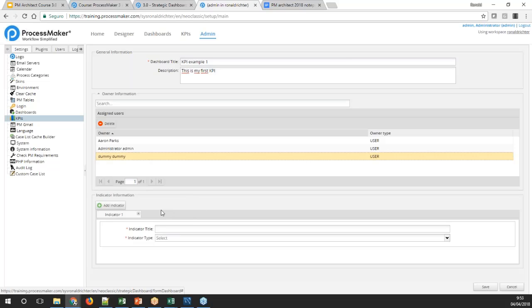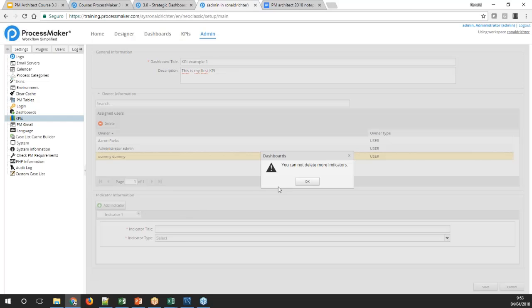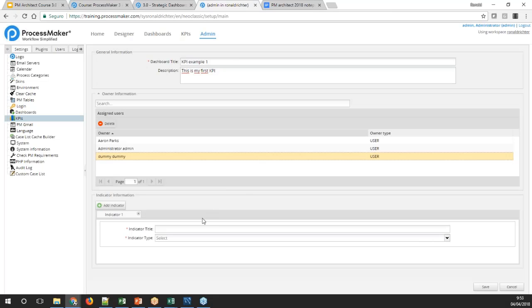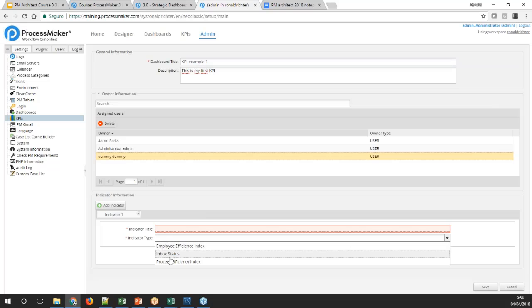And at the bottom of this screen, I can actually include the indicators to my KPI. So I have by default one indicator here. I cannot remove it because if I'm going to create an indicator, I must have at least one. So I'm going to add a title. Below we have the drop down for the 3 types of indicators we can add.